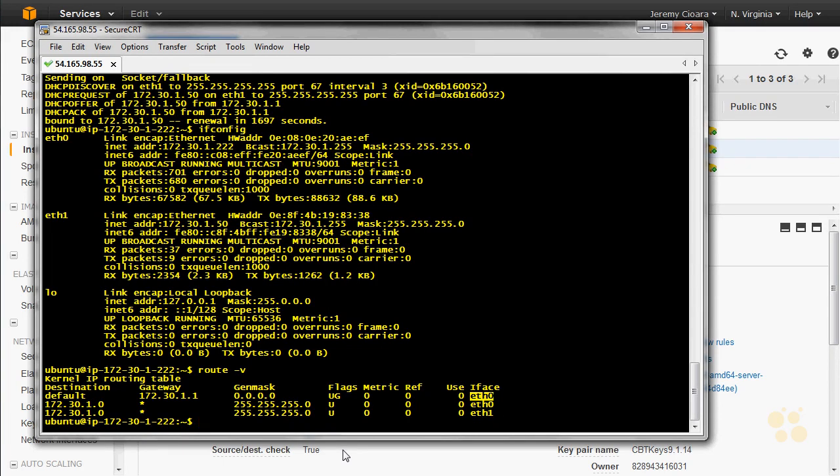Now, I'm in the Ubuntu world. This is one method. You can use multiple methods of doing this. I'm going to use the one that I think is the best. I'm going to do a sudo ip route add default. So I'm adding a default route via 172.30.1.50 device eth1 table 2.